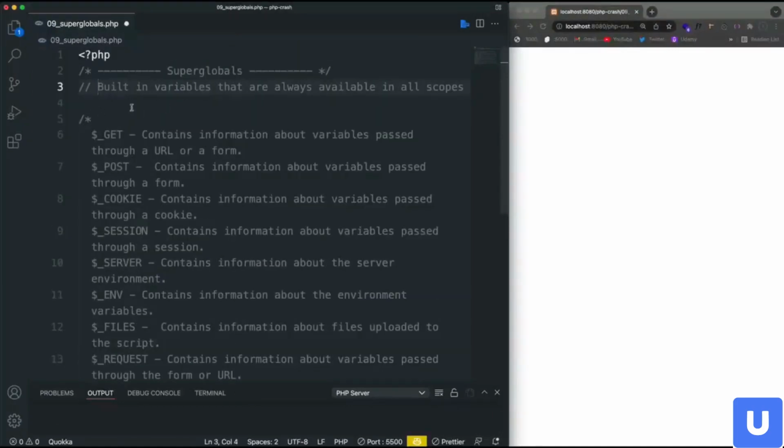So superglobals are built-in variables that are always available in all scopes. And they're all used for very different things. So I'm just going to quickly go over them, but I'm going to have a separate section on most of these so we can see how to work with them. They're all going to be arrays, and they all start with this dollar sign, underscore, and then all uppercase.